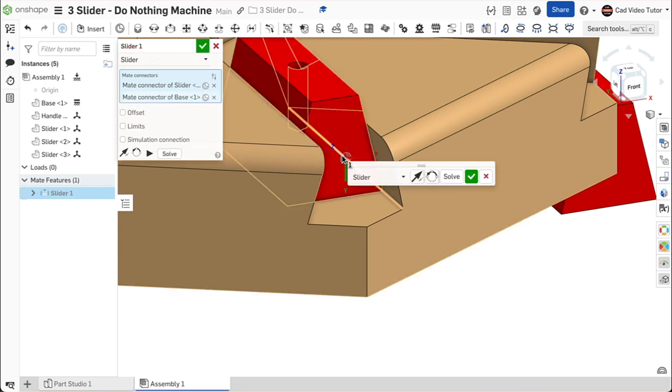To check the movement of the part, click on the Animate arrow in the dialog box and the part will show its degrees of freedom to move. This slides in the groove so it looks correct. Notice that there is a primary dialog box for the slider mate and a floating toolbar.